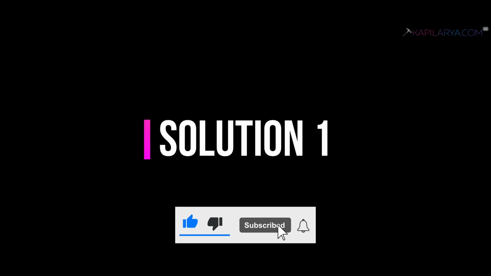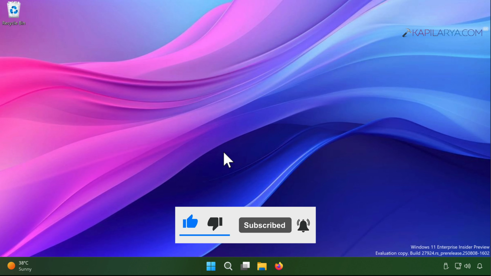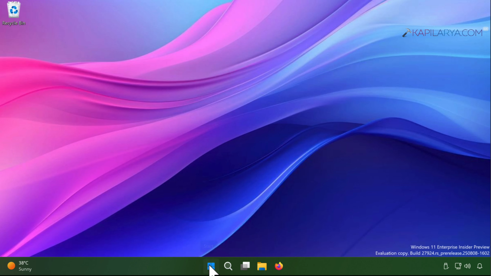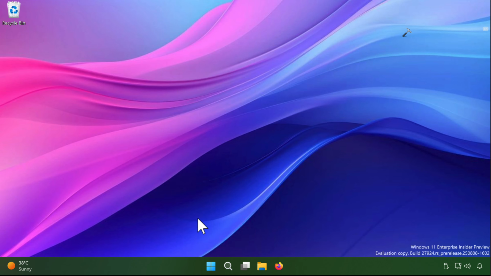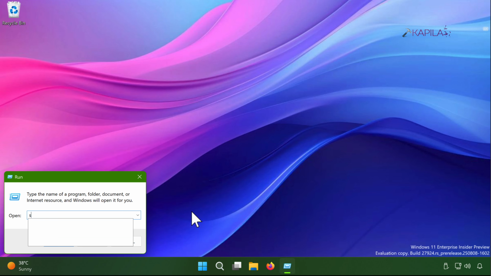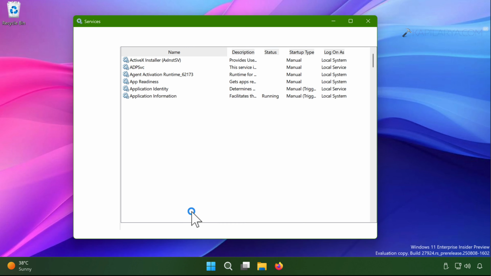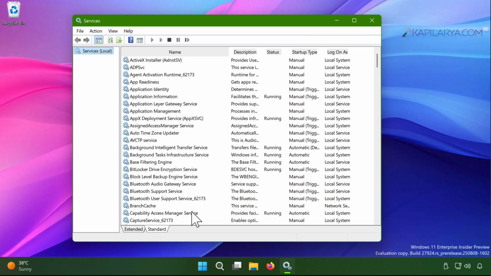Here is our first solution. Right click on the start button and select Run. In the Run window, you need to type services.msc and click OK or press the Enter key. When the services window appears, scroll down and locate the service named Bluetooth Support Service.